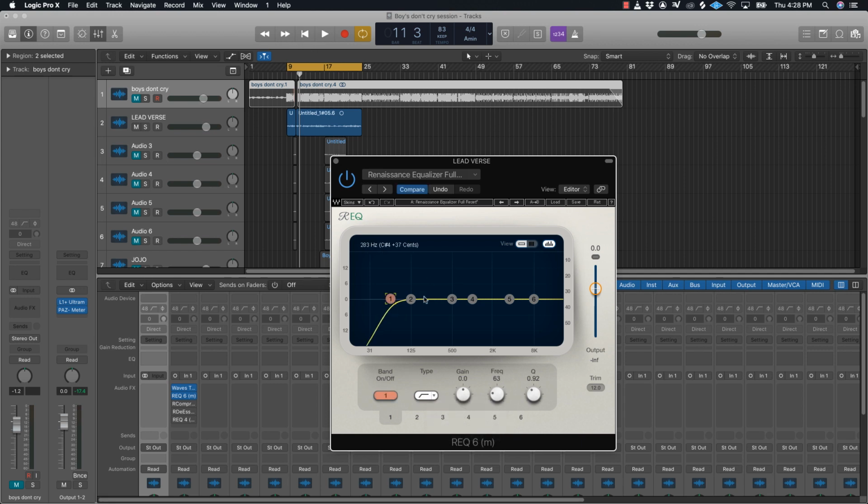So let's play it and we'll see the graph and then we can actually start rolling out some of the low rumble inside of this vocal. So let's play it back.